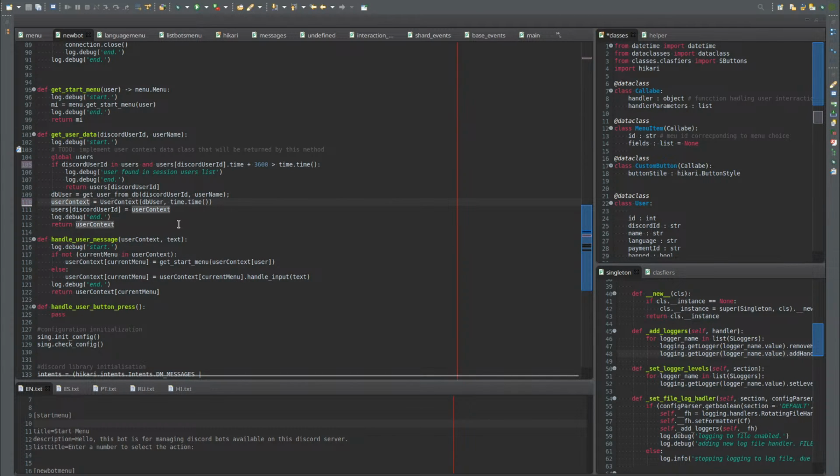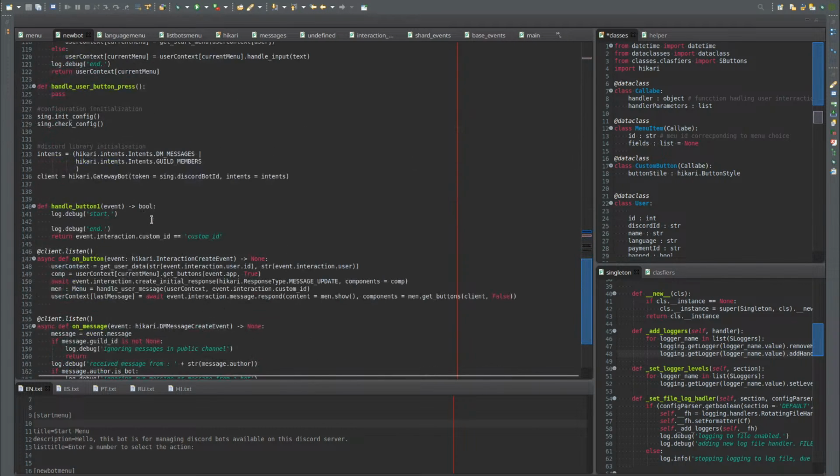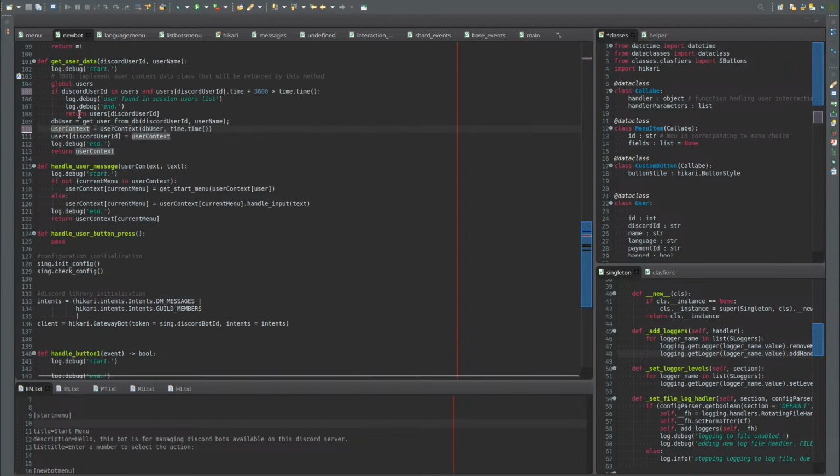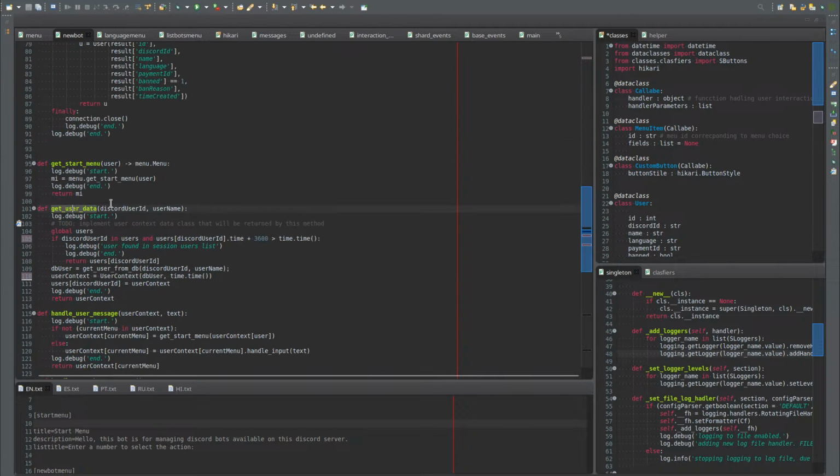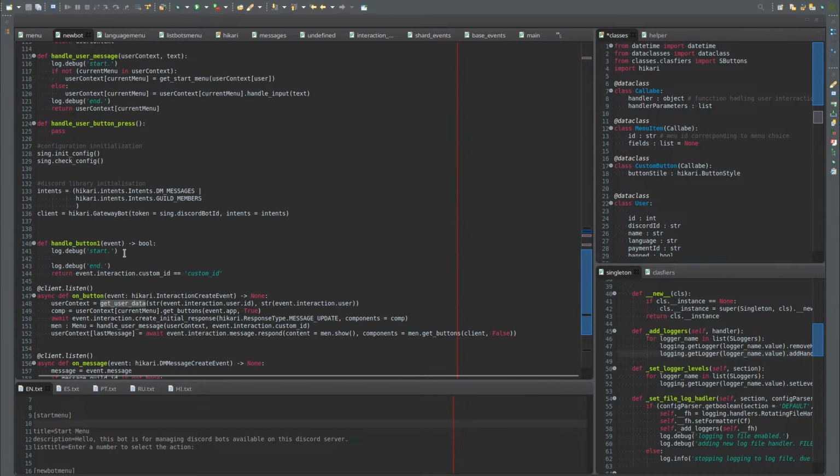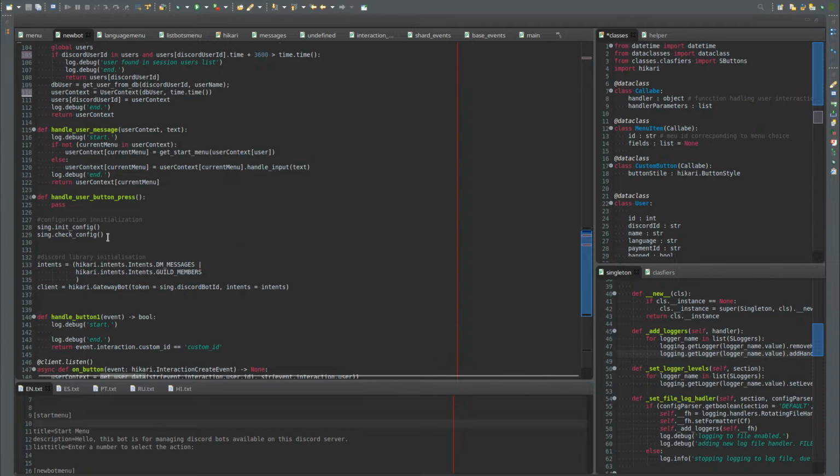User context. This shouldn't be too difficult because it doesn't do anything special. It just stores relevant data to be accessed later on. User context. So this is where I create it, and what I'm pretty sure I assign stuff to it. Okay, get user data is on button.